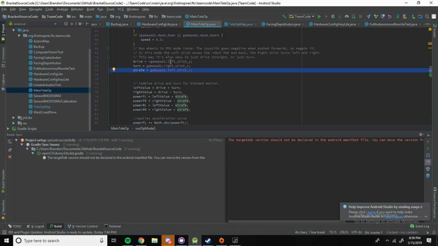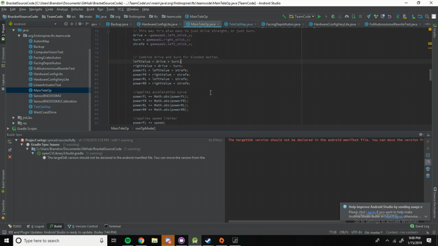So, you have drive, and then you add or subtract turn depending on the side, right? And that causes the robot to turn when you move the right stick left and right. And then next, we add or subtract the strafe value based on the motor's position, right? You can see that all these stand for front, left, rear, right. You add or subtract based on their position, and that allows you to blend in strafing too.